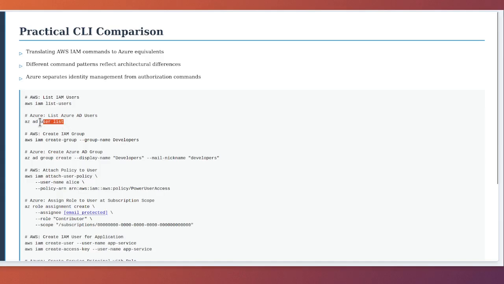In Azure, you use the az ad user list command to list Azure AD users. The az ad commands interact with Azure Active Directory, which is separate from resource management. The output shows users across your entire Azure AD tenant, not just one subscription. Each user has an object ID, user principal name, their email-like login, display name, and other attributes. These are the same users regardless of which subscription you're working with.